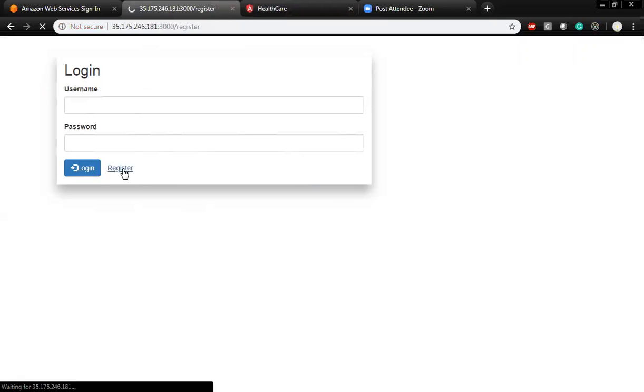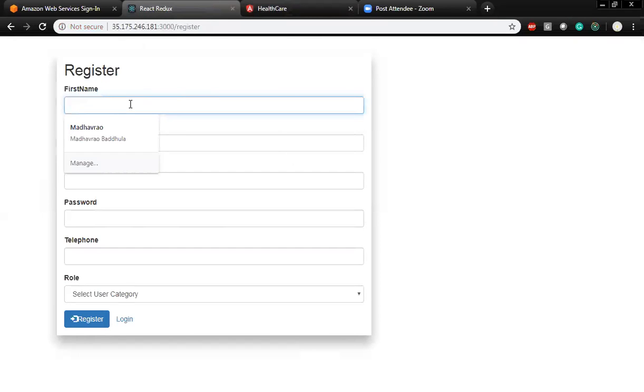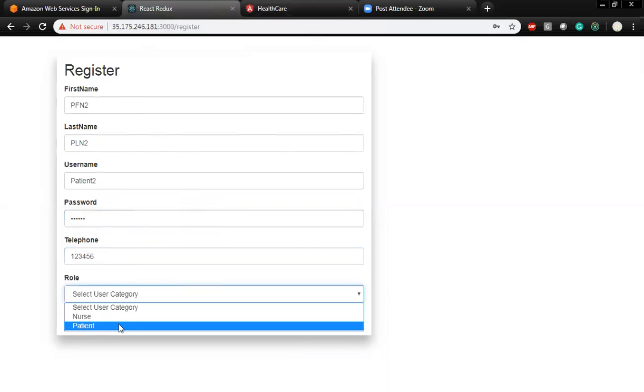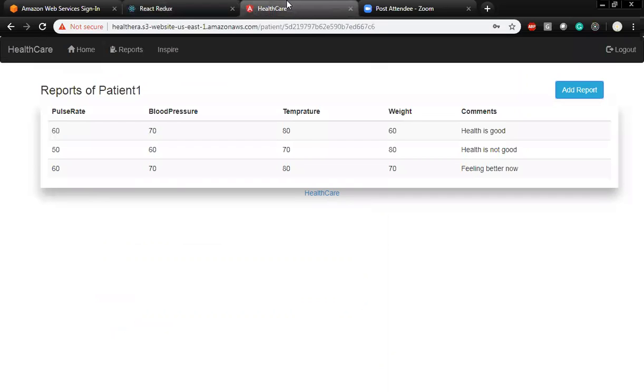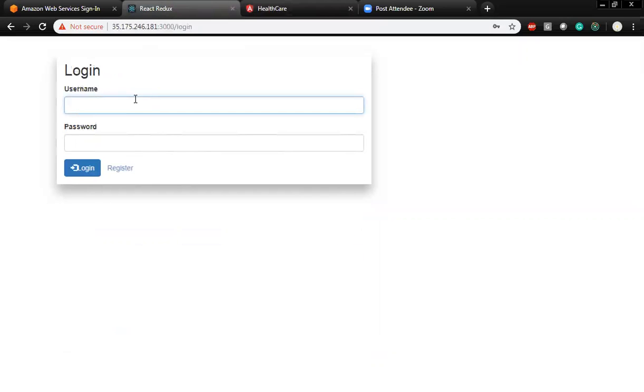Here also let us register with a different user, and let us say the user is of type patient. Let's say patient 2. Registered with a patient user. This one is basically hosted on an EC2 instance, whereas the Angular application is hosted on an S3 bucket. Now let us log in with the patient user.